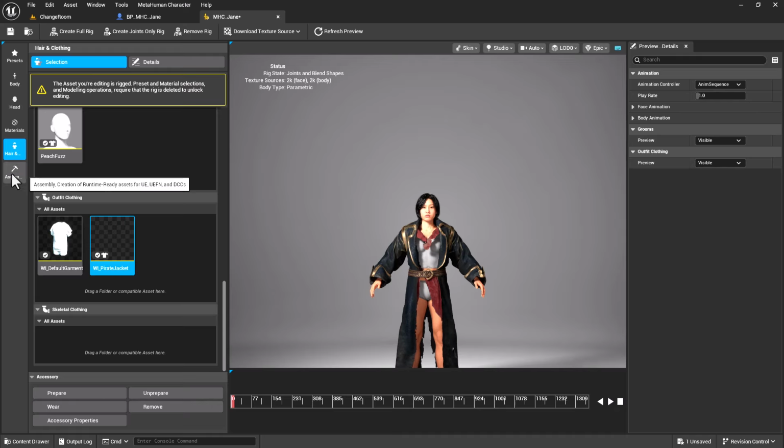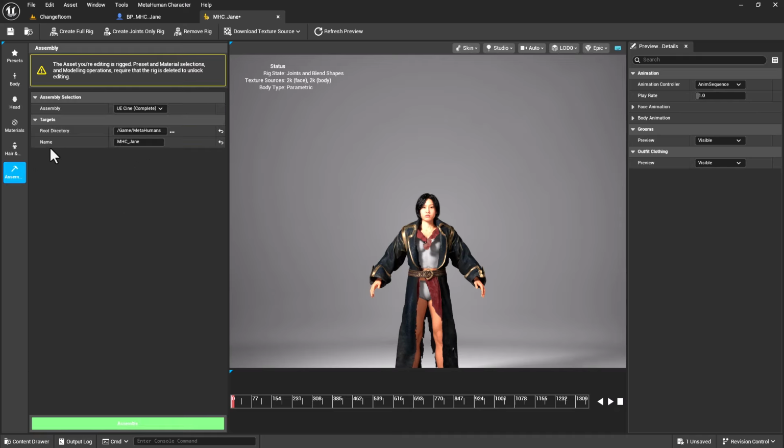Now what we want to do is go to the assemble. Even though you already have your metahuman here, you're going to need to create it again. I'm not sure how to only do the clothing yet. But I'm just using the same one here. I'm just going to do Jane 00. And then I'm just going to hit assemble, and it's going to create this character with this clothing.